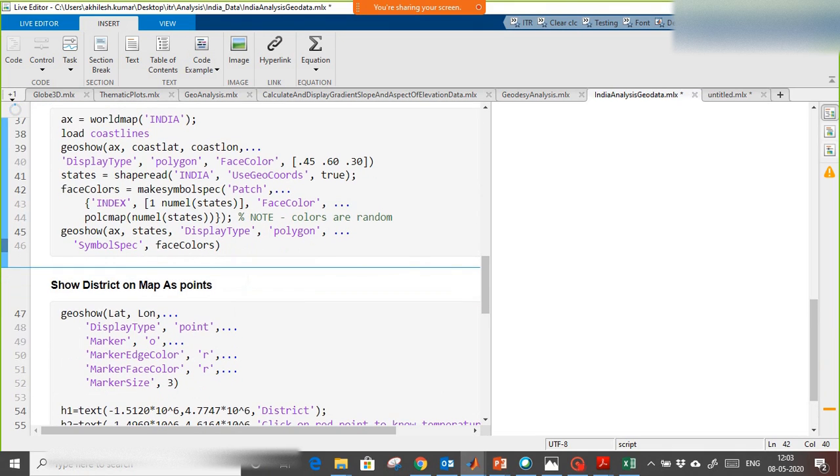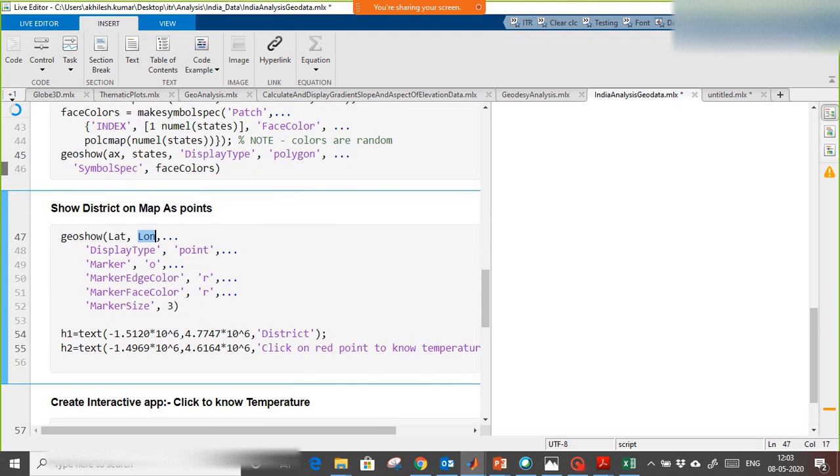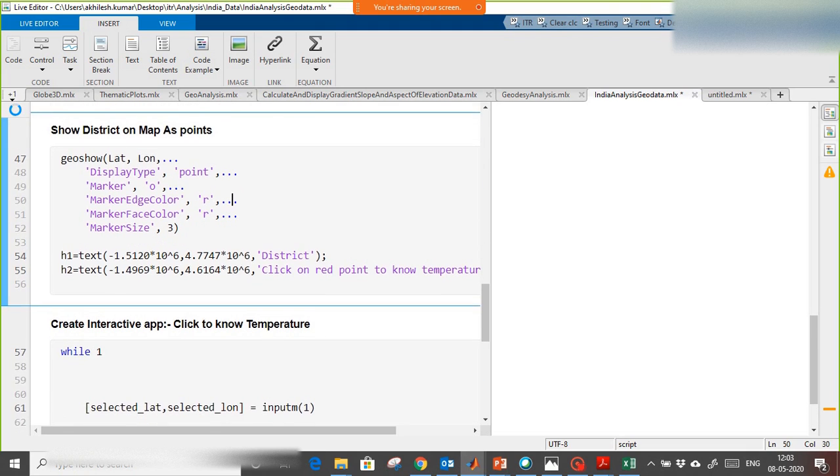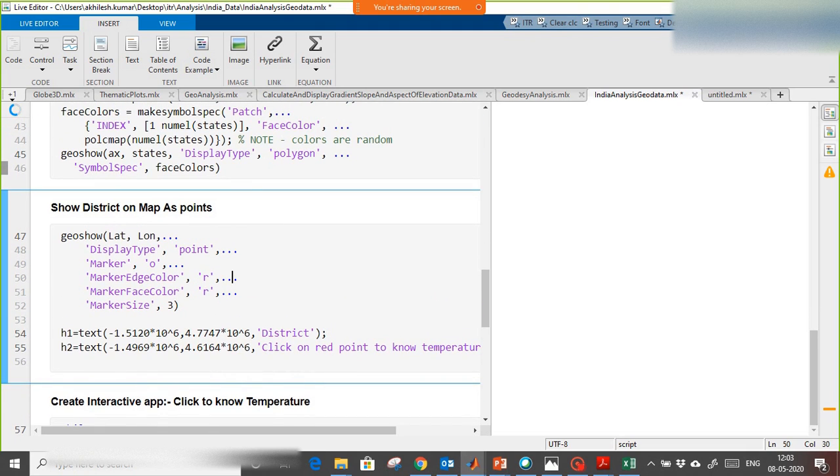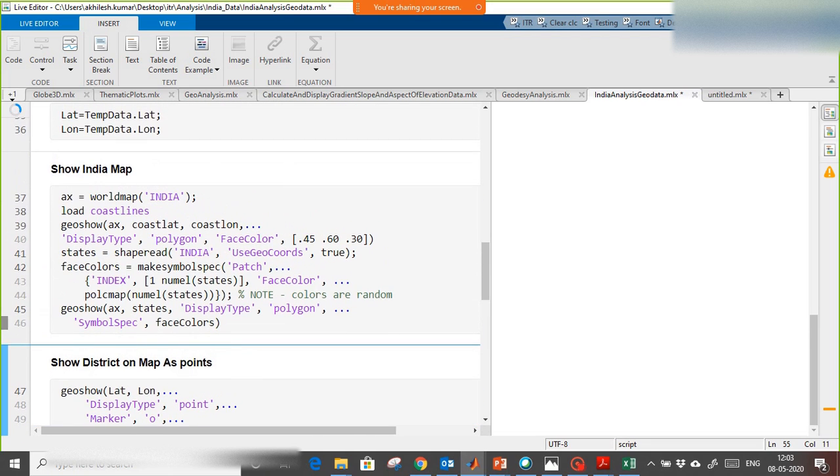And further, when this graph is plotted, we are going to plot the latitude value and longitude value as well. To plot the latitude and longitude value, we use the geoshow command, and some text we are also plotting there. So it is still taking time.